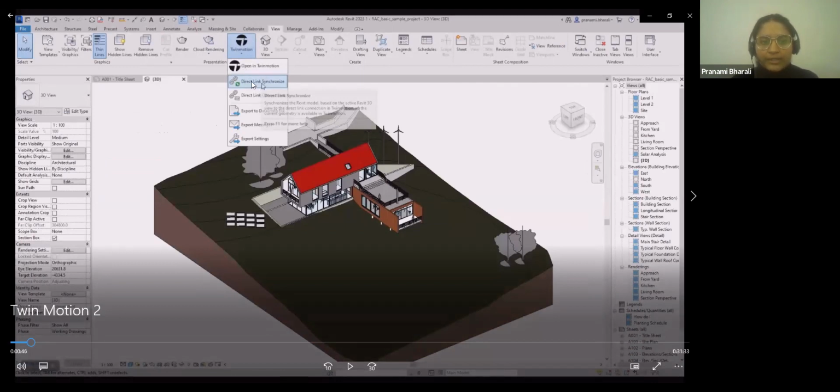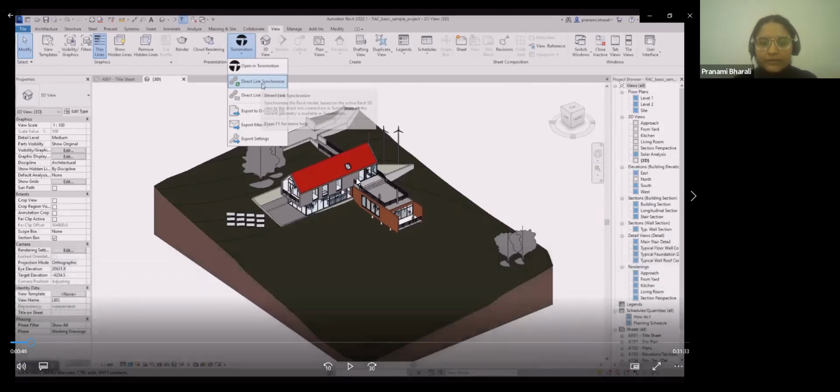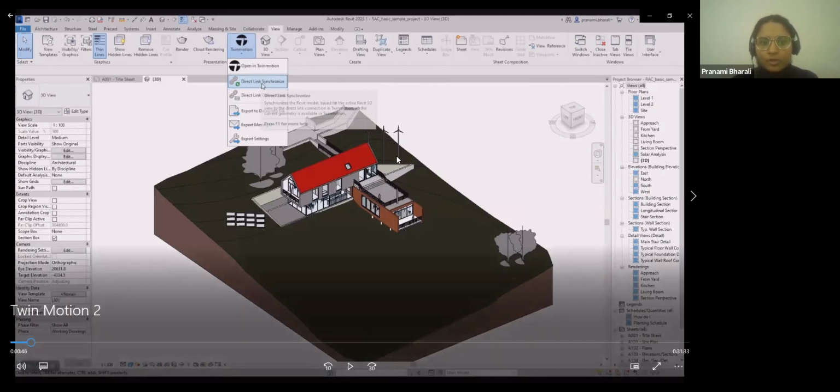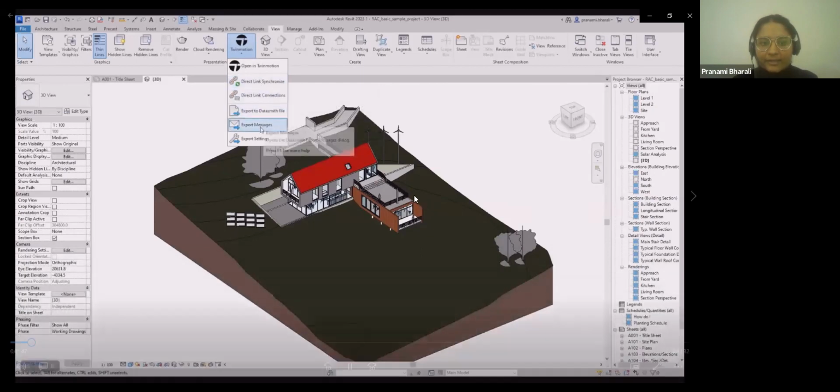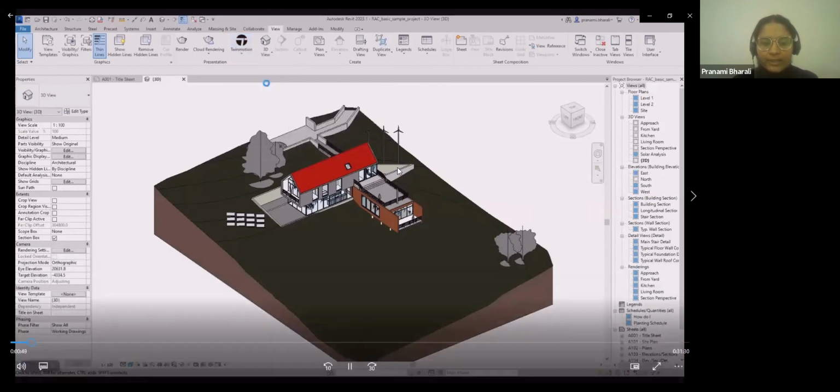And you get this second option, as you can see, which is Direct Link Synchronize. What that means is that any changes you make in the Revit project, in your RVT file, will be updated. In Revit, you know that we work with different building elements. If you change any element there, it will be directly updated in Twinmotion also. So we will select this direct link, and we can change it.